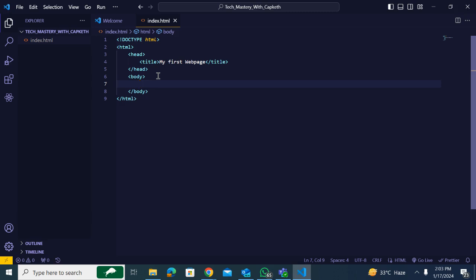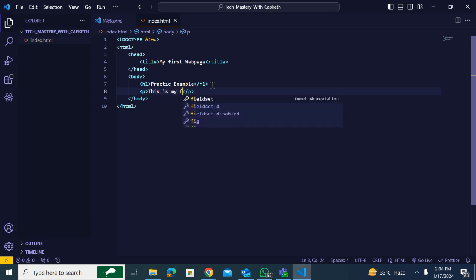An example I'll be showing right now is, let's say we want to display text on the browser that is a paragraph and has a heading. For the heading, let's say I want to use heading 1. We have the range from H1 to H6, and I want to use the highest among them, which is the H1. So I open H1, and I'll say, practice example. Then under it I'll open a paragraph tag and say, this is my first web page.